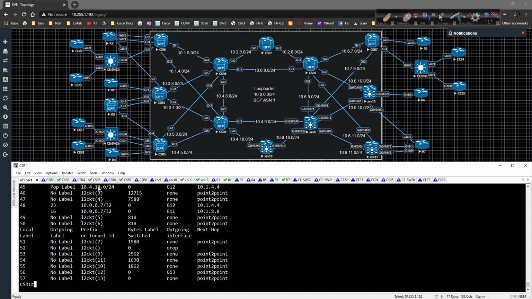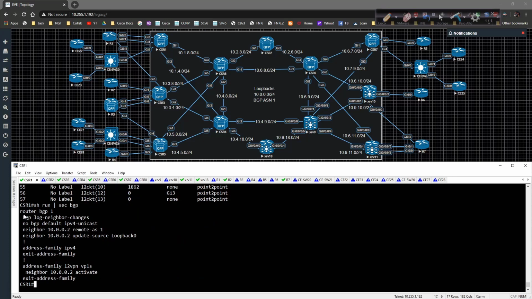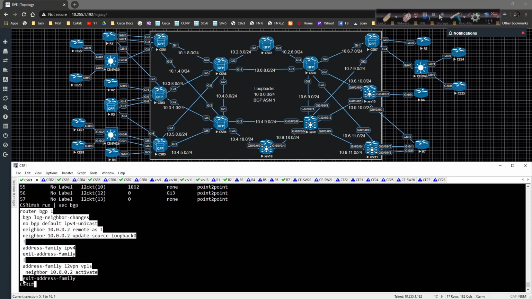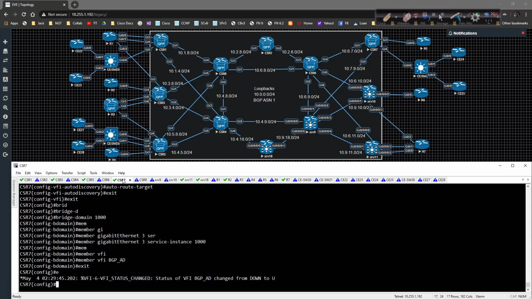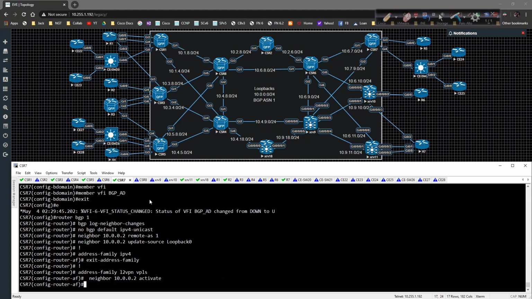Now we're going to take the config again, show run section BGP, and we're going to start growing this. Okay, we're going to go to CSR5 and basically do the same thing. We're going to dump this on here and then CSR7. It becomes pretty straightforward as to how the config goes together.